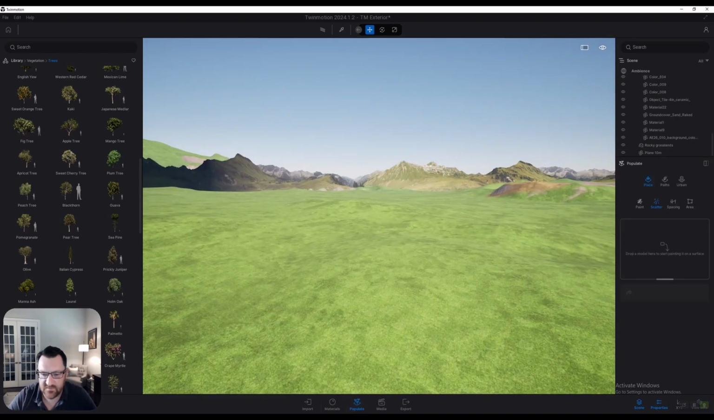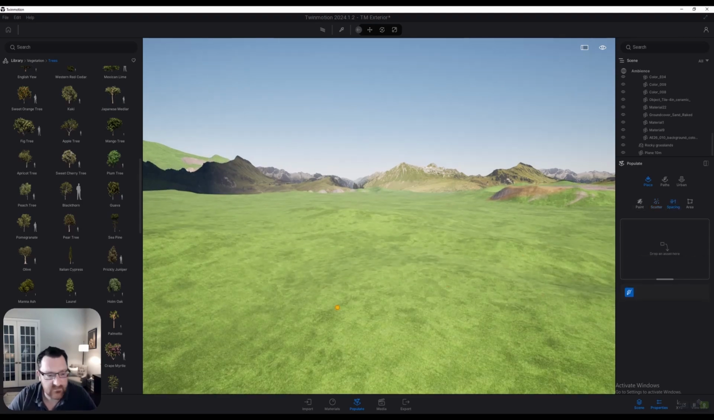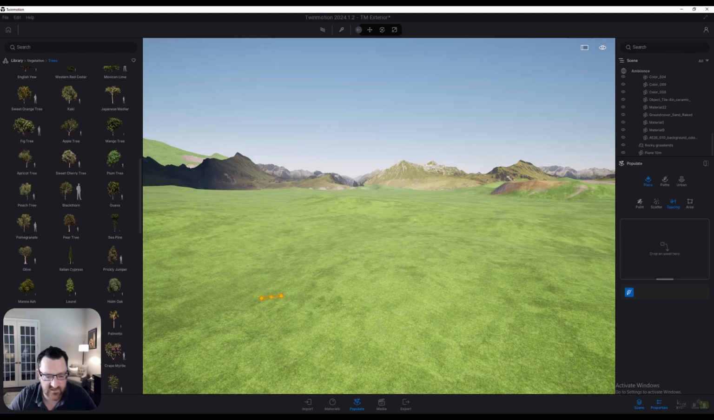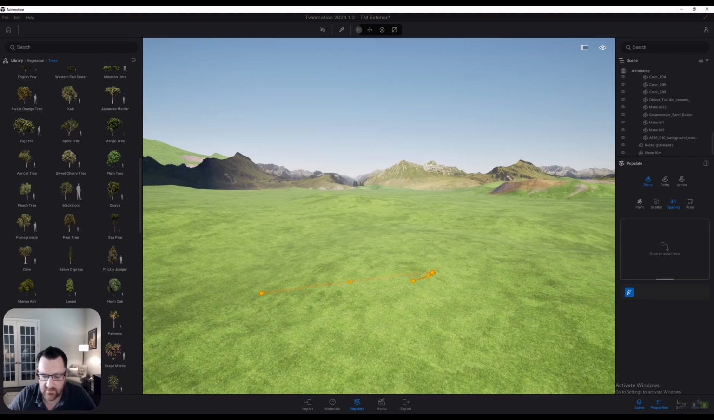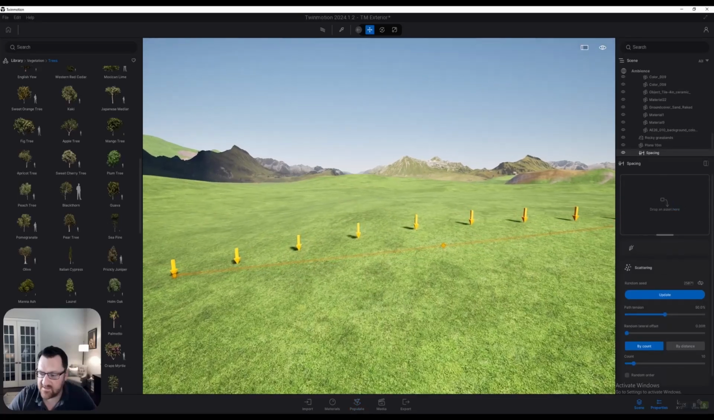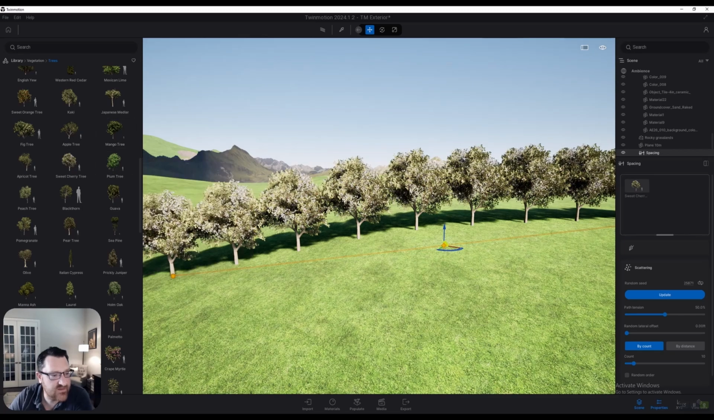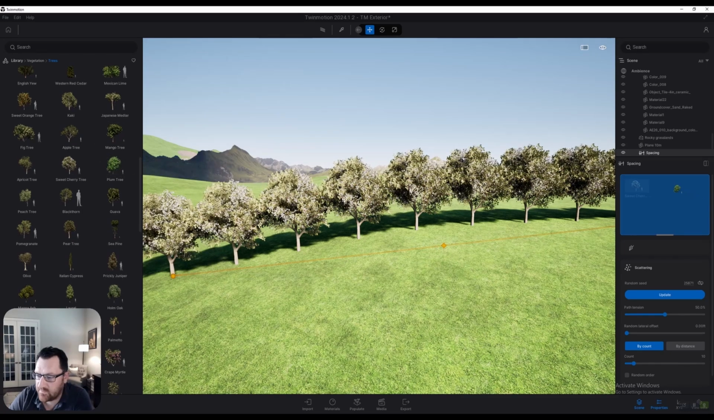Now, we also have a couple of newer ways which are really, really cool. We can add spacing. So, for example, I'm going to left-click here, and you can see I've got a little yellow dot, and I'm going to left-click again. And then just right-click to deselect. Now, I'm going to grab this cherry tree, and I'm going to grab this, let's do the plum tree, just for a bit of visual contrast.